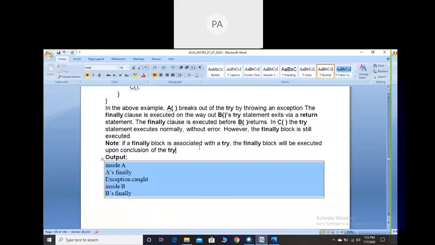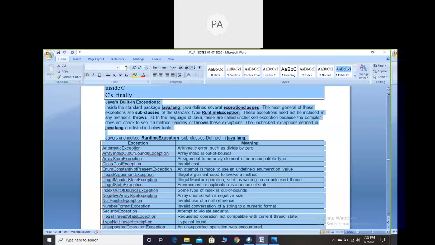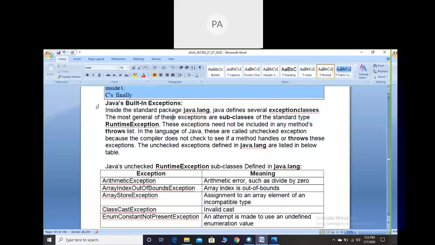Okay, we will move to the next topic. What theory is there here? Okay. See, the topic name is Java's built-in exceptions. Just take this topic name.